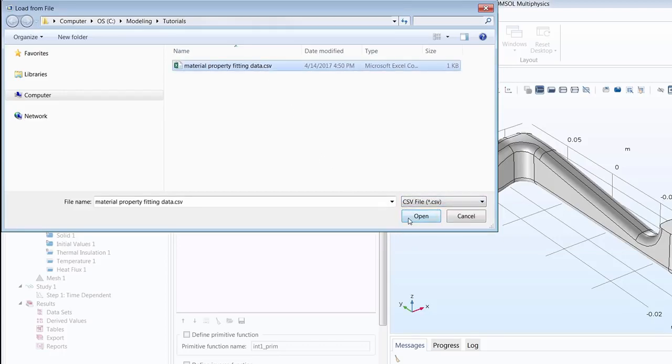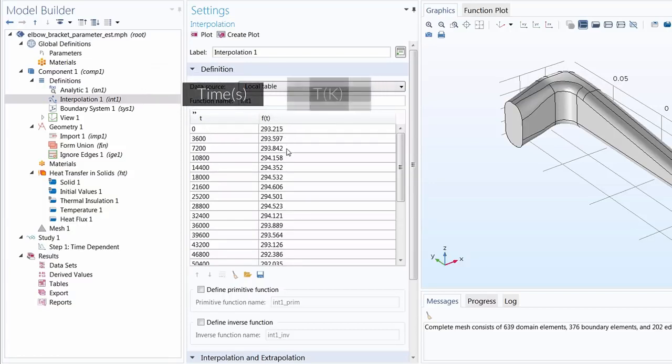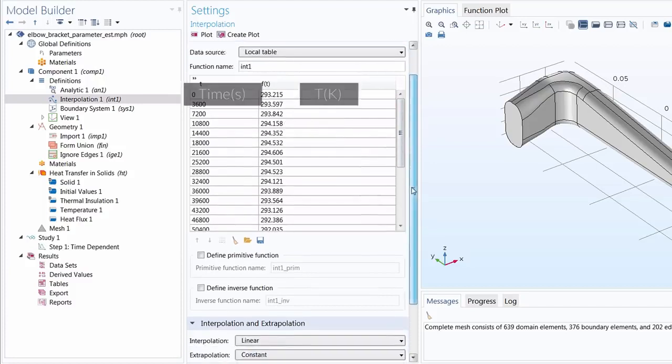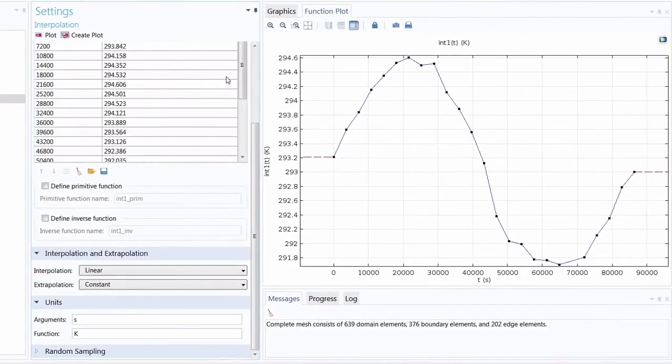Select the file, open it, and here you can see that data was entered in automatically. In the first column, I have the increments of time, and in the second column, I have the temperature measurements. So we'll want to update the units for those. Seconds for time, so we enter S, and then for temperature, we will enter K for Kelvin. Now we can go ahead and click Plot to obtain a preview of that function.